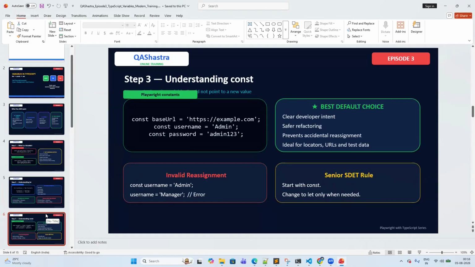So use the constant keyword. Once you assign a value, it is not going to be reassigned with another value, meaning the value remains unchanged during the execution. Constant is normally the best default choice. Default choice means once you assign the value, that value will not be changed at a later point of time.